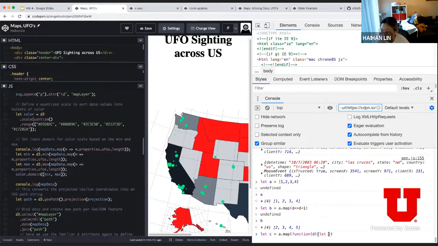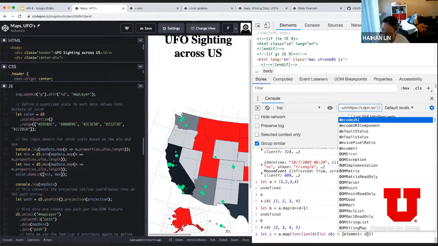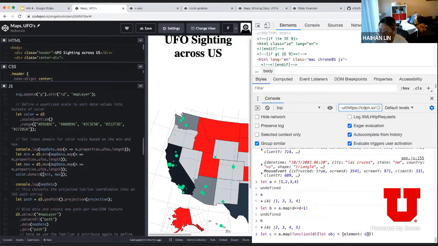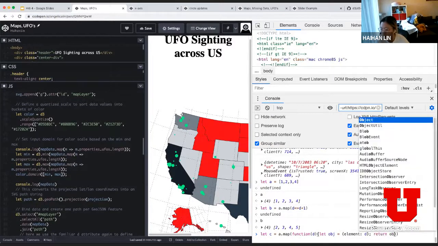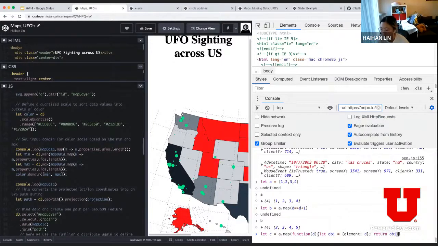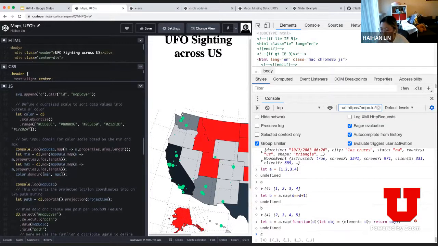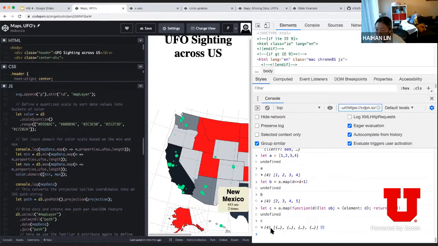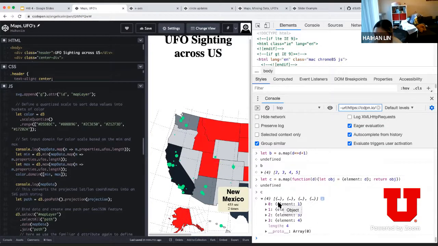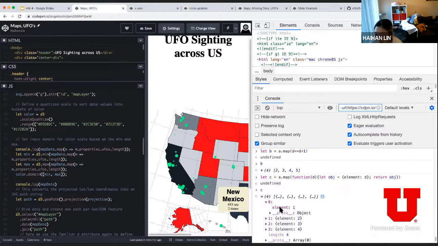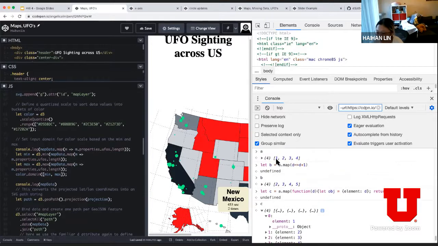Okay, so we're gonna let obj equals the element is called... I'm not sure if this will work, but let's see. It's the input for each one, and then we're gonna return obj. Let's see if this works. So we just created C, and for C, we have one element in there. It's an object, and each one has something called element, and it's actually the value from A.